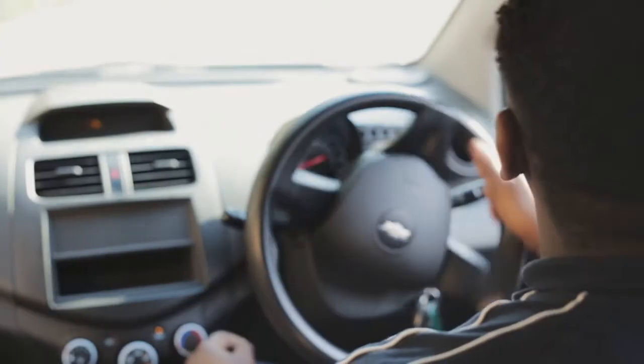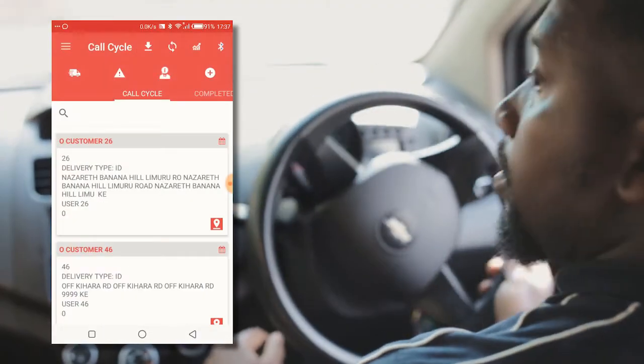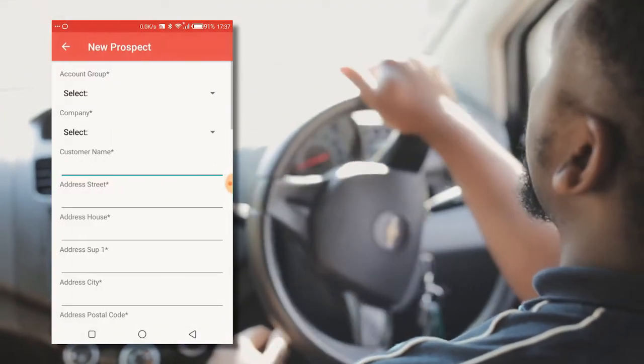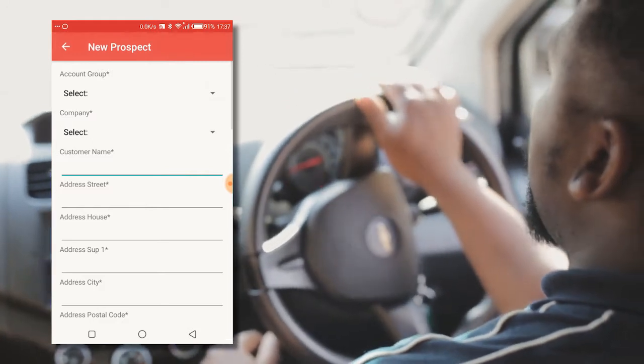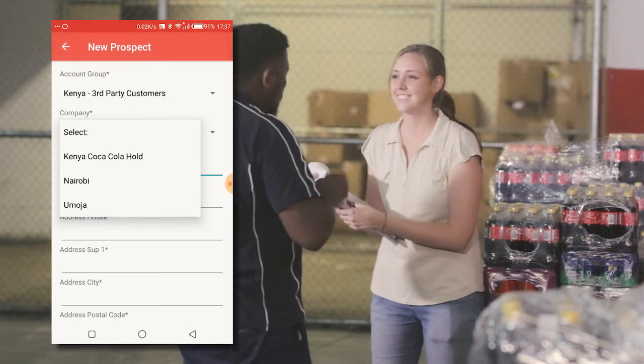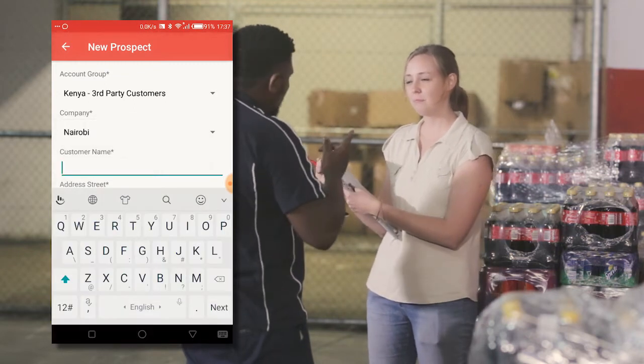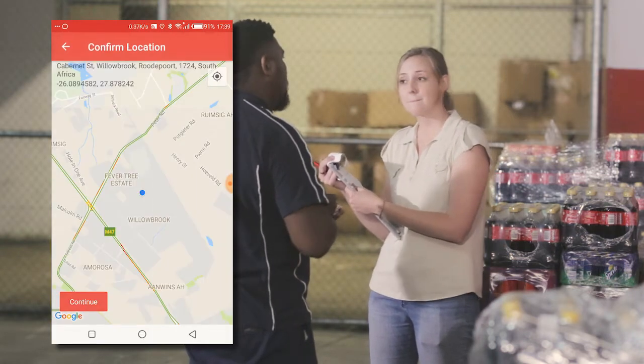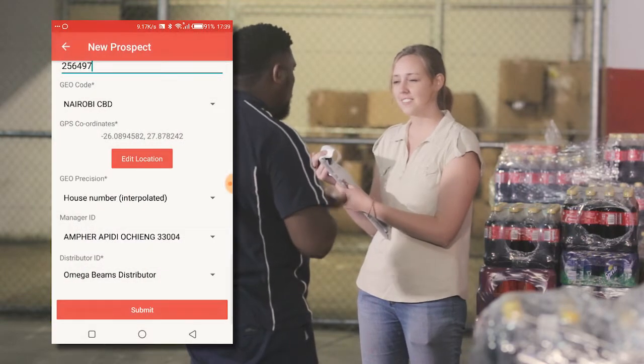Whilst on his way to his next scheduled outlet, Dumisani notices a new outlet that has not been registered with the company yet. He meets the owner and introduces the company. He then successfully registers the outlet as a new prospect, pending approval from Mbali and Romeo.